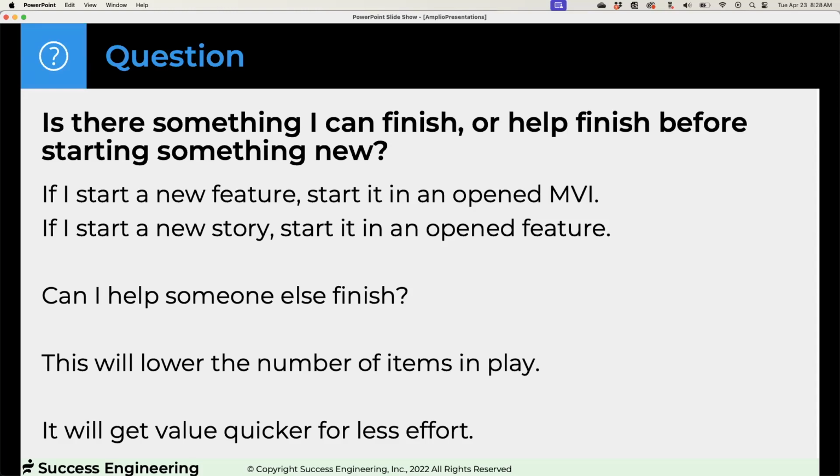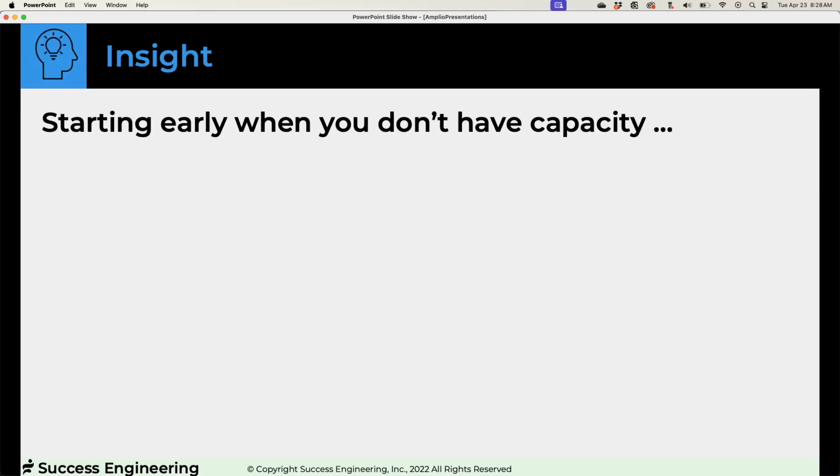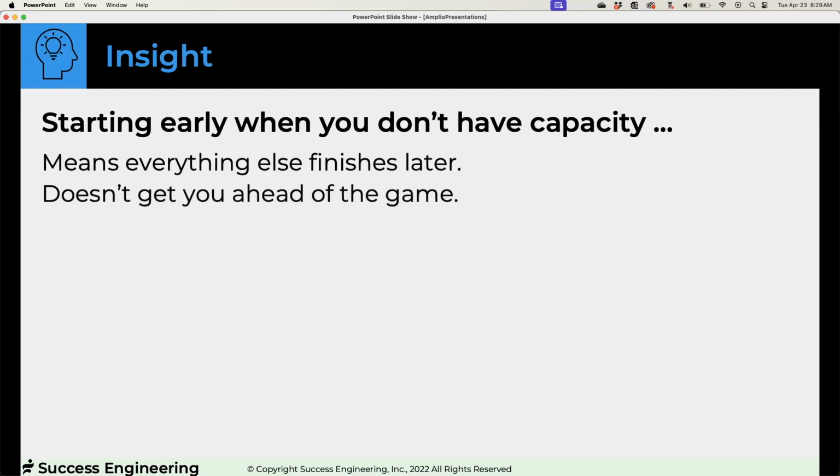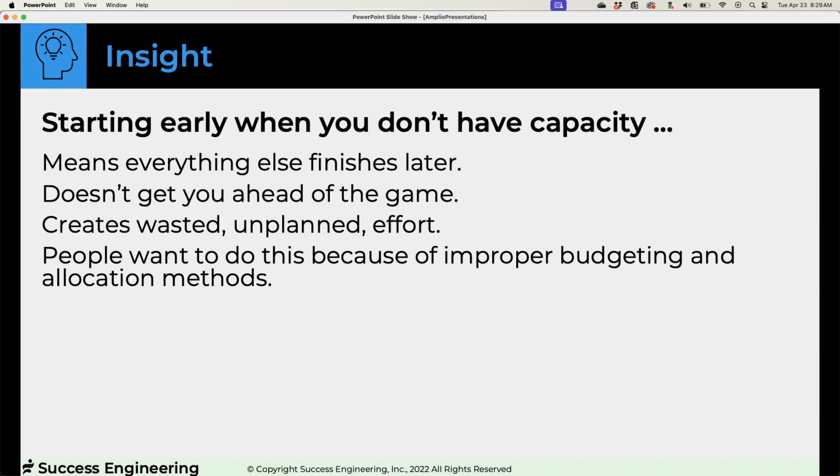Why this is taught late in the game, after people have used a new process for a few weeks, is just totally beyond me, because you can understand this right from the beginning. There's another insight here. I'm not going to go into much, but starting early when you don't have capacity means everything else finishes later, doesn't get you ahead of the game, and creates waste and unplanned effort. People want to do this because of improper budgeting and allocation methods.